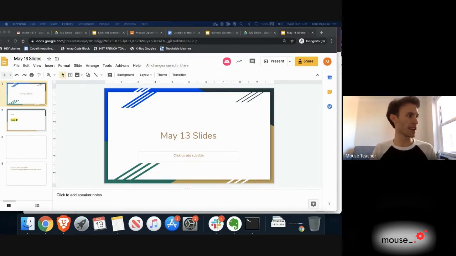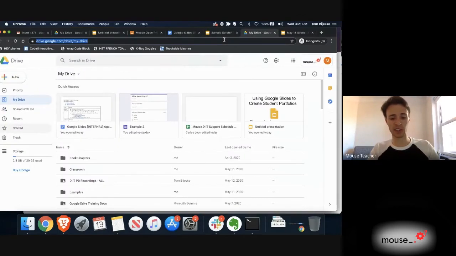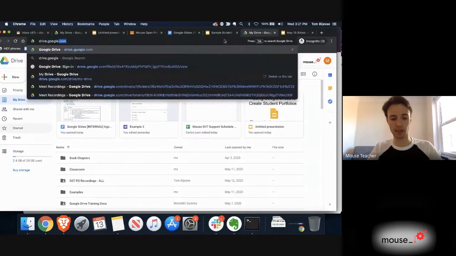And now the next thing I want to cover is uploading content as Google Slides. So let's say you've been working in Keynote or you've been working in Microsoft PowerPoint for years and years. And you don't want to make a brand new Google slideshow for some content that you already have. That's fine. And what I want to show you right now is if I go to my Drive, I have it in this tab, but I can also access it by going to drive.google.com.